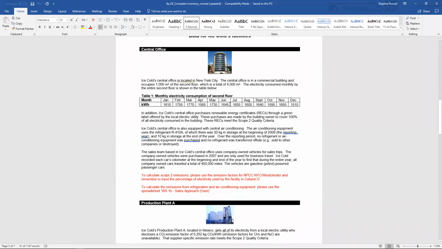Okay, so this central office is located in New York City. We are provided with electricity consumption. Of course, New York City is in a region where differentiated electricity products are made available, and so the company will have to report two Scope 2 totals, a location-based total and a market-based total. And the company has actually purchased RECs to match 100% of its consumption at the central office.